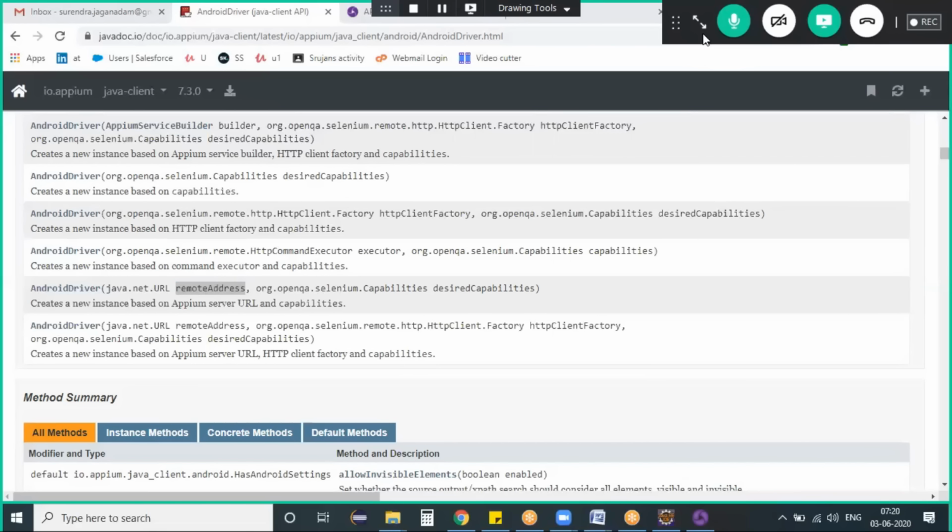And if you look into this Appium driver creation syntax, it needs the remote address. Once we started the Appium server, we identified the remote address, and then the desired capabilities. We don't know what exactly these desired capabilities are. Let us study about these desired capabilities now.